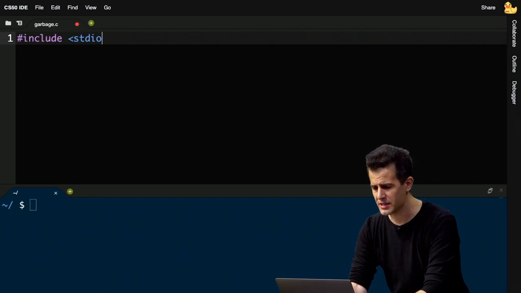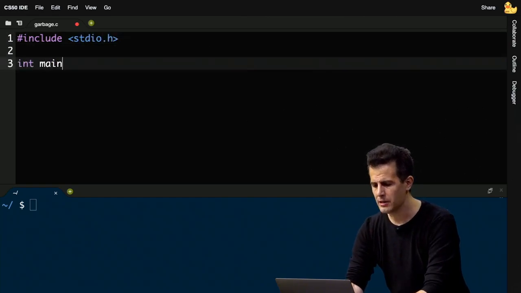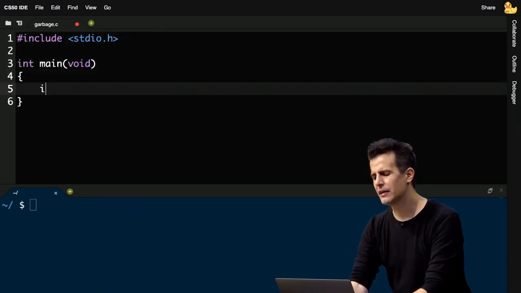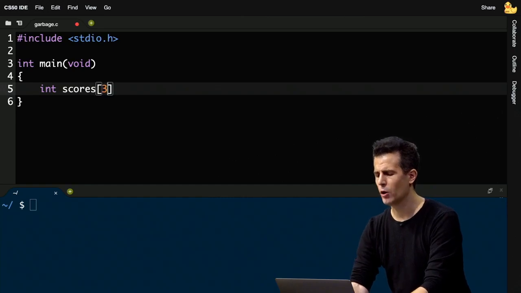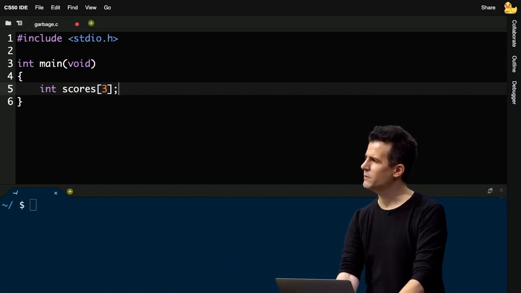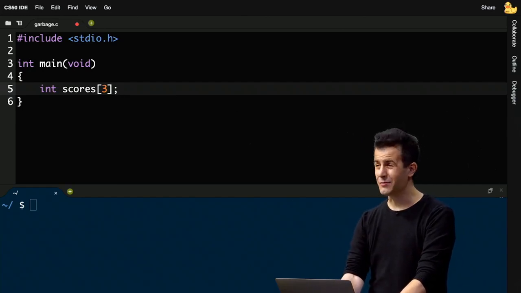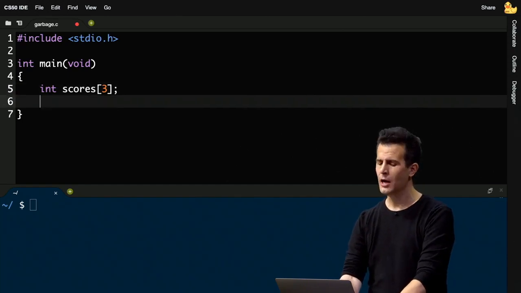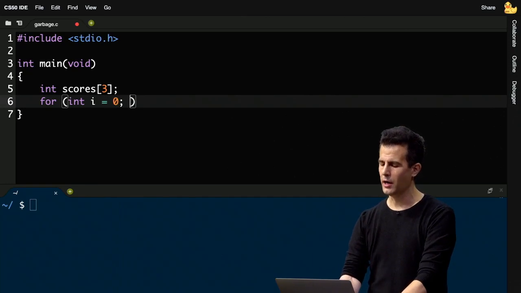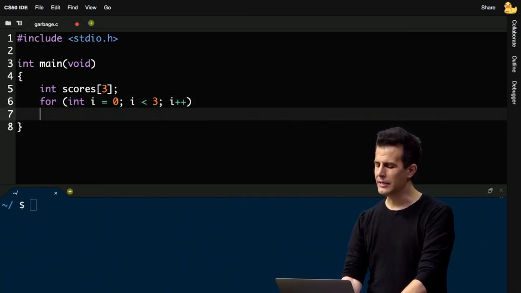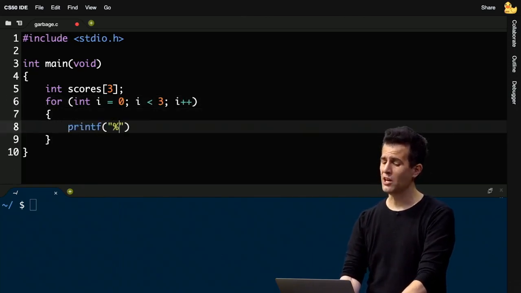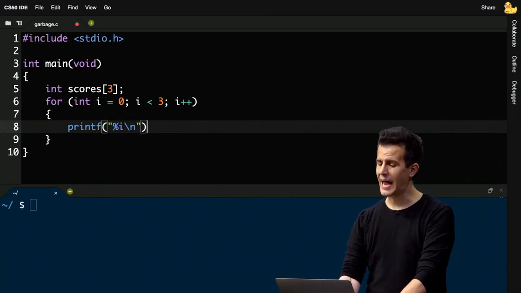Let me go ahead and include stdio.h as usual, int main(void), and then let me give myself an array of scores. How about an array of 3 scores? And we've done this before where we collected scores from a user. But this time I'm going to deliberately make the mistake of not actually initializing those scores or even asking the human for those scores. I'm just going to blindly go about iterating from i equals 0 on up to 3. And on each iteration, I'm just going to presumptuously print whatever is at that location in scores[i].